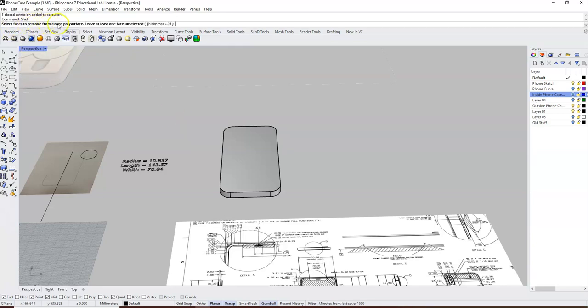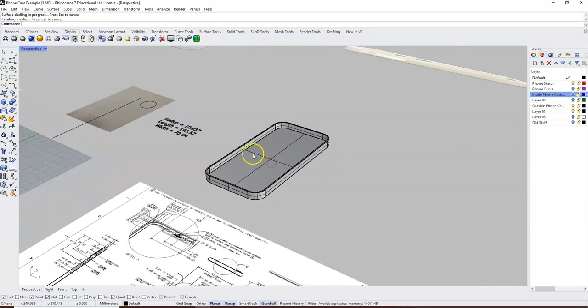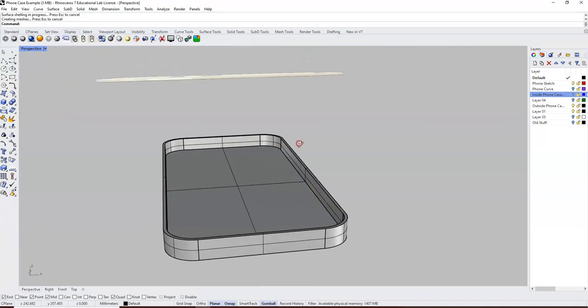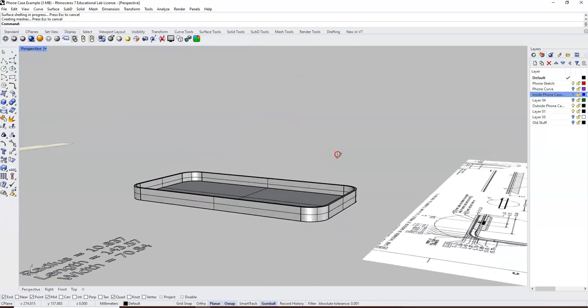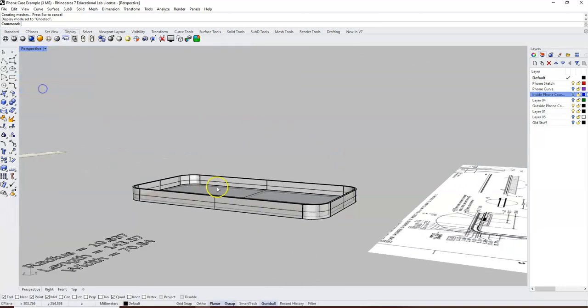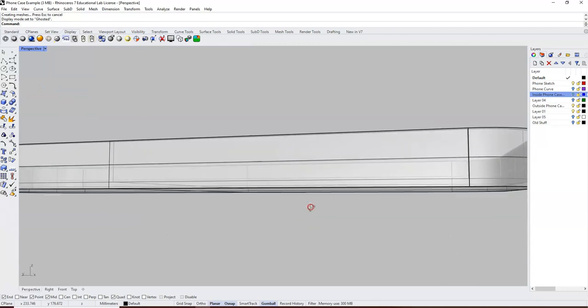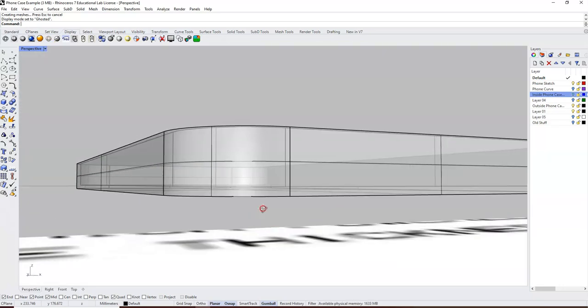It's going to ask me to select a face to remove, which will be the top of our phone case, and then give a wall thickness. You can see my wall thickness is already set to 1.25. If yours isn't, you would type in 1.25 and enter. Then you click on the top face of your phone case and hit enter. And voila! We have now created a three-dimensional phone case with wall thickness. And if we come to a ghosted view, you can see we also have wall thickness at the bottom with a thickness of 1.25.